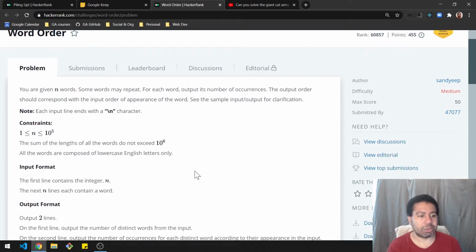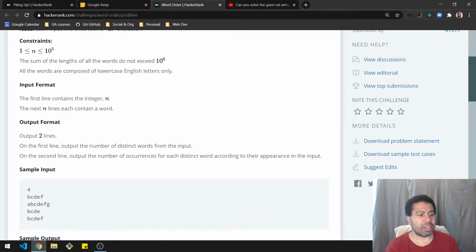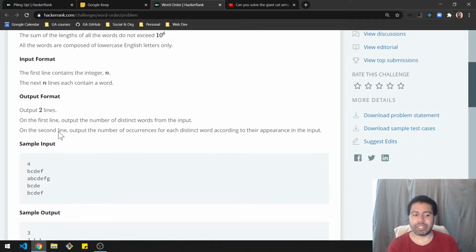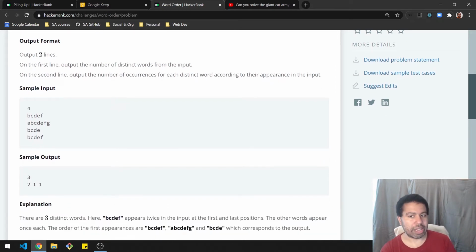See the sample here. And so we're told that the number of words could be between 1 and 10 to the 5th, so that's quite a lot of words. And the output format is a little unusual because you're supposed to effectively print two lines. The first line being the number of distinct words, and the second line being the number of occurrences for each distinct word according to their appearance in the input.